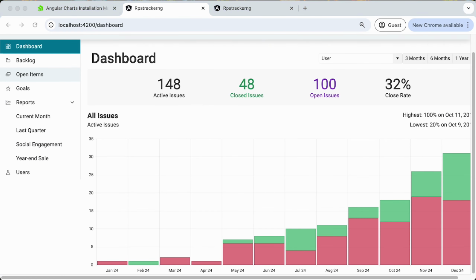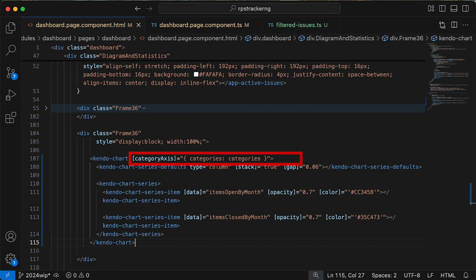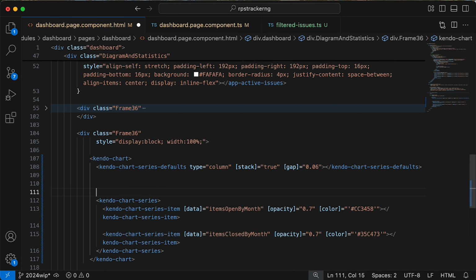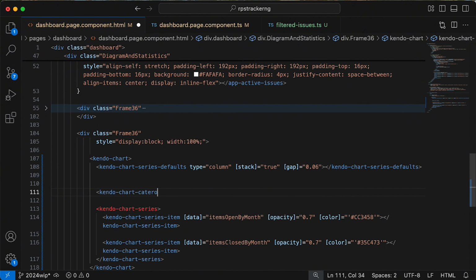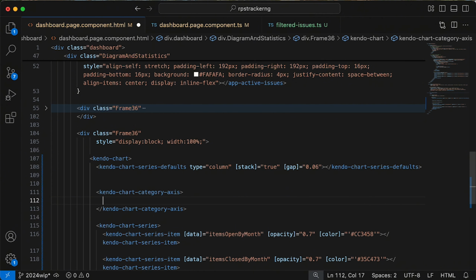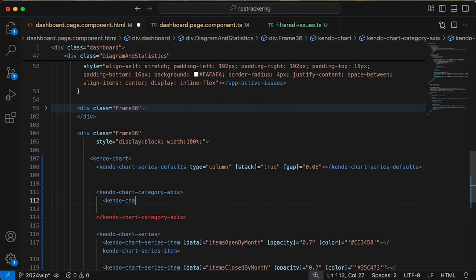But what if we wanted to configure it a little bit more, specifically around the category axis? Right now, our categories are just bound inline in the Kendo chart element. Well, the Kendo chart specifies another element that we can use to fine-tune the category axis. I'm going to remove this category axis binding from the Kendo chart, and instead, I'm going to add a Kendo chart category axis sub-element. This can actually contain multiple category axis items.